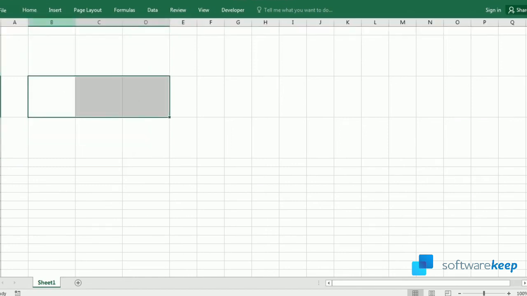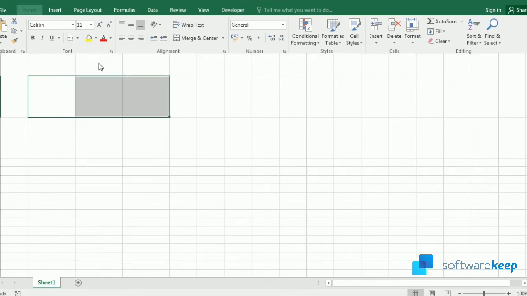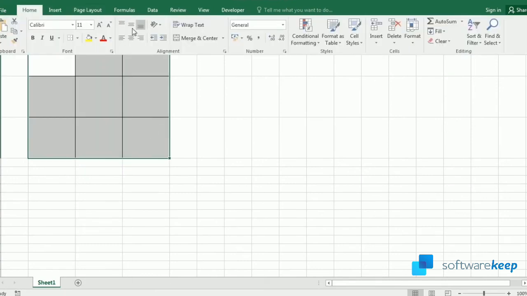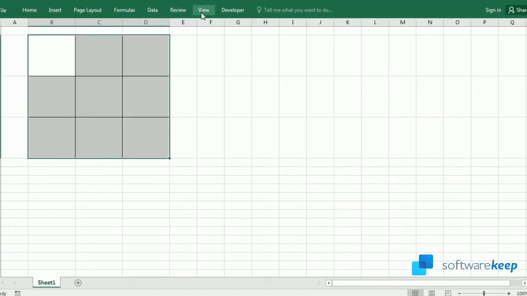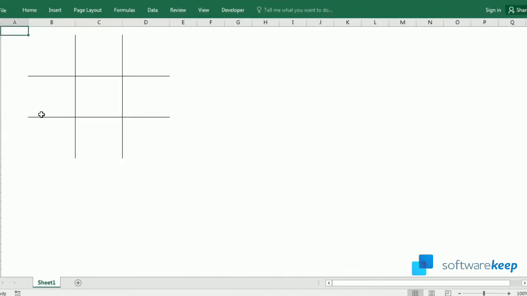So I'm gonna add some border here, and I'm gonna add some right and left borders here as well. Okay, and then this is going to be aligned centrally, and it's going to have a bigger font, and let's remove the grid lines here. So more or less that's the tic-tac-toe board, right? So that's how it should look like.